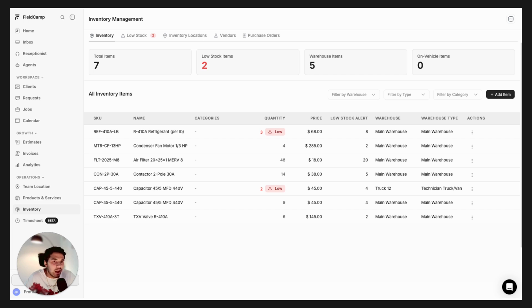Most field service software out there doesn't have inventory tracking. That's why you need to buy another add-on to do that. But FieldCamp is different. FieldCamp comes built in with the HVAC inventory module. So basically it ties in with your jobs.